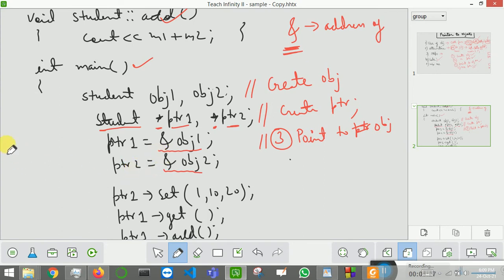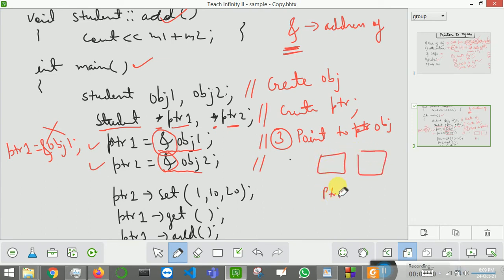You can't write it like this. If you write pointer 1 equals object 1, this will be an error. You have to write the address. Very important point, you have to write this address operator, otherwise there will be an error. Now this pointer is pointing to object 1, and this pointer is pointing to object 2. Pointing means that it has the address of this object, and pointer 2 has the address of the other object. That is why we are writing this address operator here.